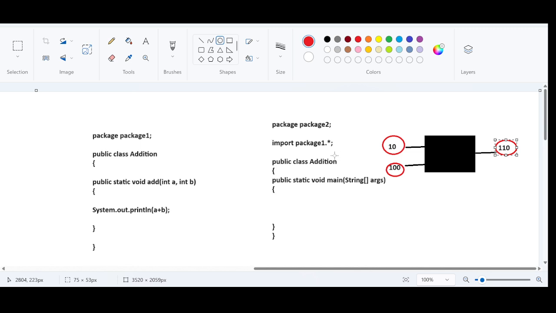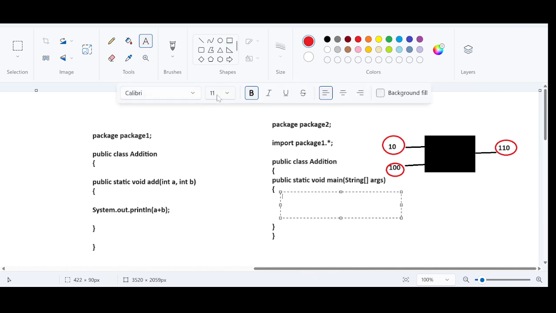So if Shashwant as a developer uses this import statement, right, he is going to get access to this functionality. In order to get access, we need to create an object. Again, object creation we will discuss in future classes. Addition obj equal to new Addition, right? obj.add(10, 100). You see this code? Addition obj equal to new Addition.